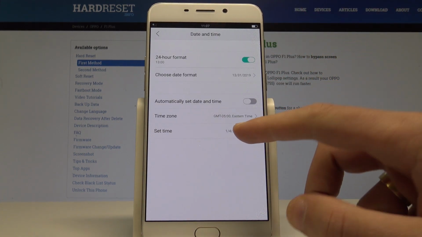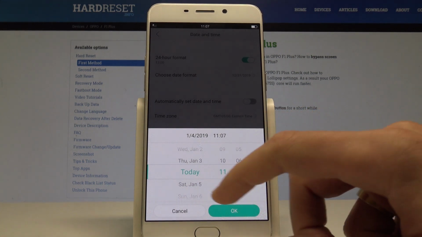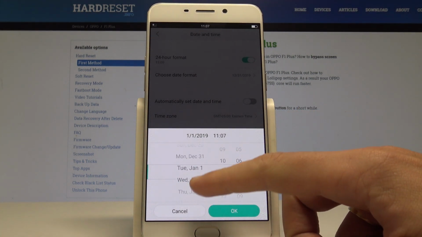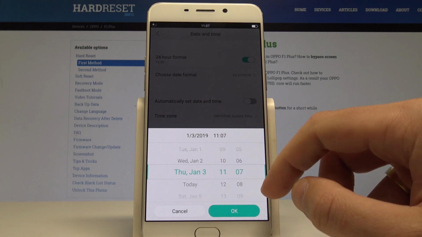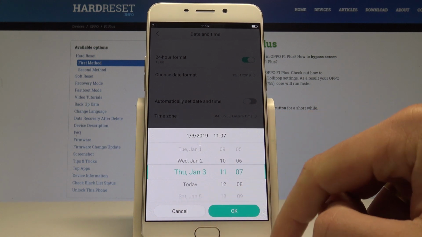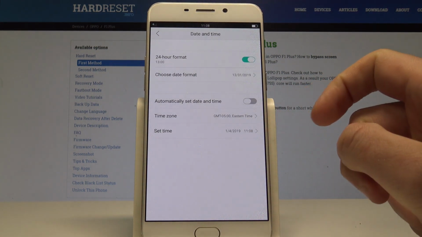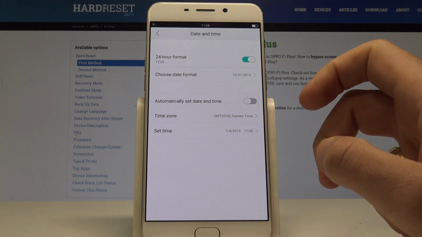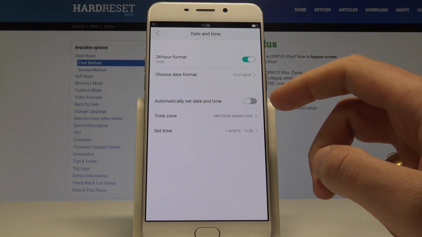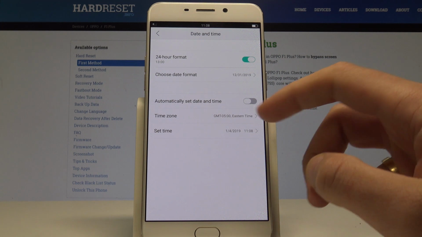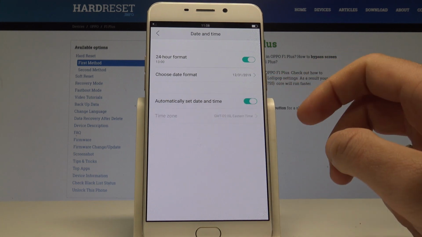You can also set time, so here you've got the information about the time. You can choose your exact date and the time. If you change something, tap OK, if not, choose cancel. And you can here also choose the date format. If you would like to enable or disable automatic set date and time, let's also use this switcher.